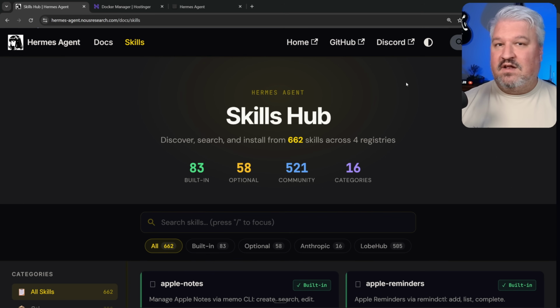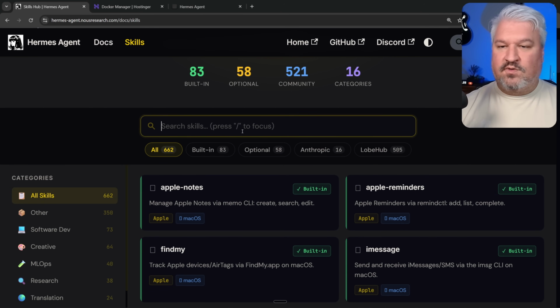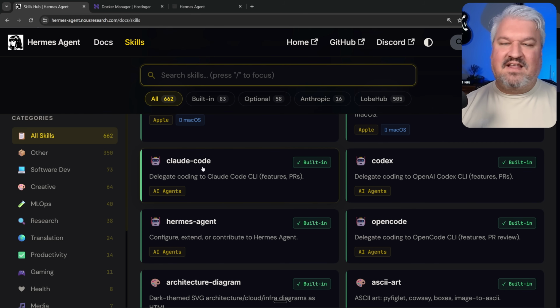Hermes actually comes with a lot of different skills out of the box. And they also have this skills hub where you can search and install skills. It even has a dedicated Claude Code skill, which you can use to delegate coding tasks to Claude Code. So if you want, I can always create a dedicated video showing you how you can use Hermes as a coding agent.